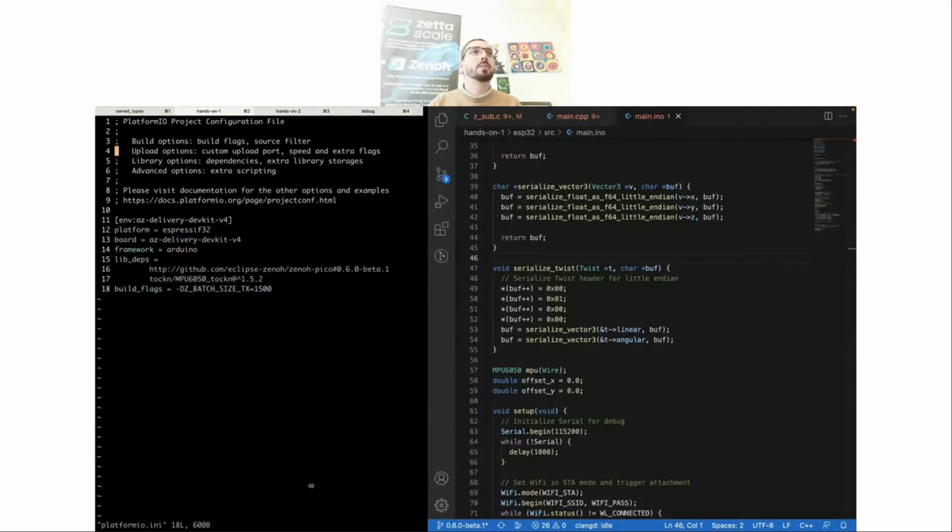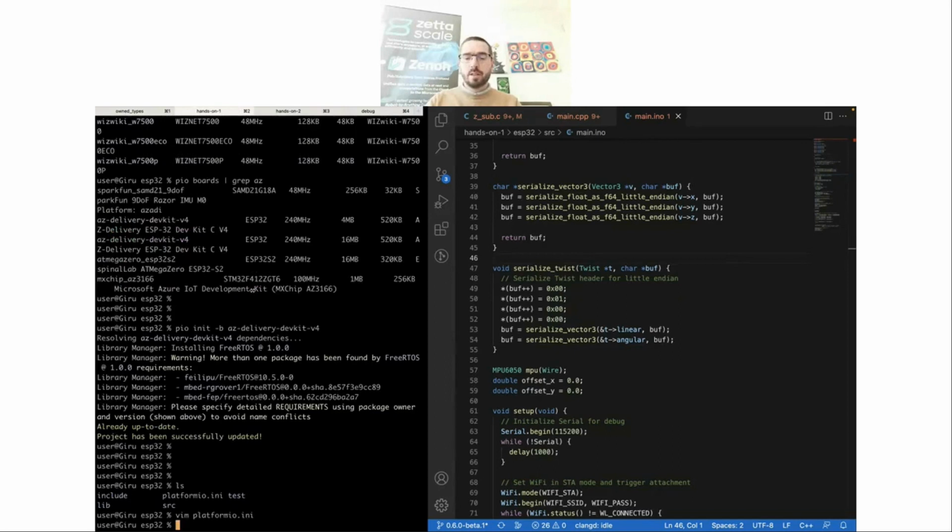And in the platformio.ini file, you have some meta information on your project. Here we can see that they already included the Zenoh Pico dependency, also the dependency for reading the values from the sensor. And then I had additional build flags. In this case, I'm reducing the transmission buffers to just 1,500 bytes, because I know that we'll not send messages higher than that. So I can simply decrease the buffer.